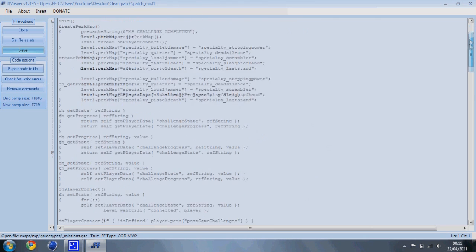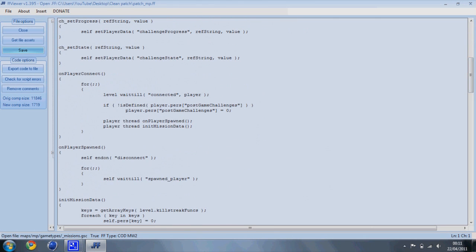So what I'm going to do is, if you look, just scroll down a little bit in the missions, you should see on player connect and on player spawn. Now what we want it to do is on our spawn. So if you want to just copy this, it should say on player connect, player thread, on player spawn. If you just want to copy that, copy, then just go on here, press enter and paste it in.